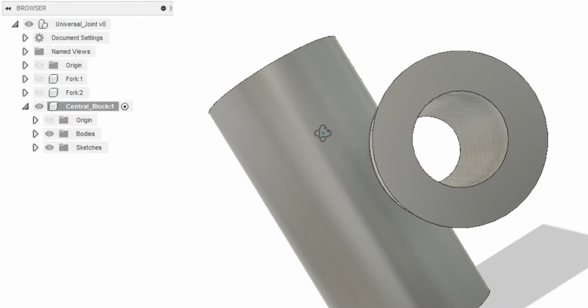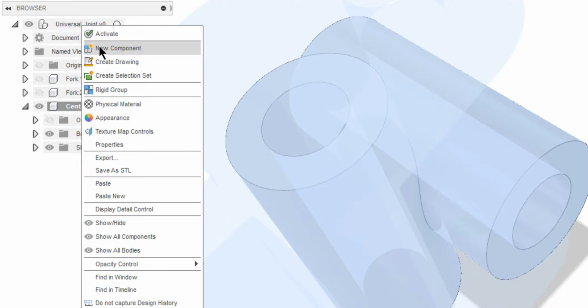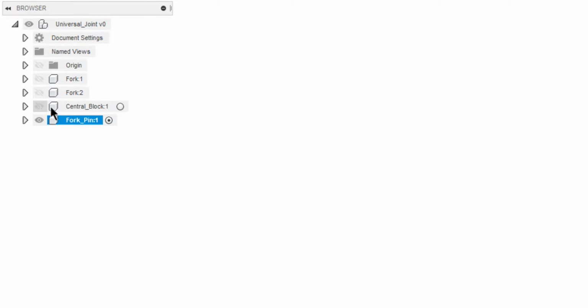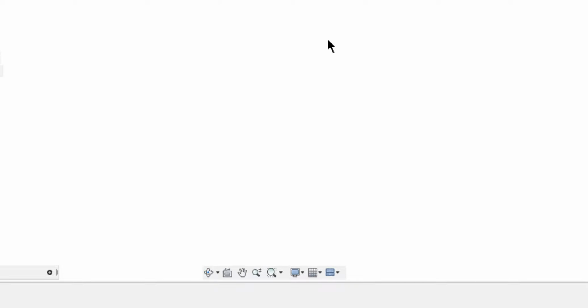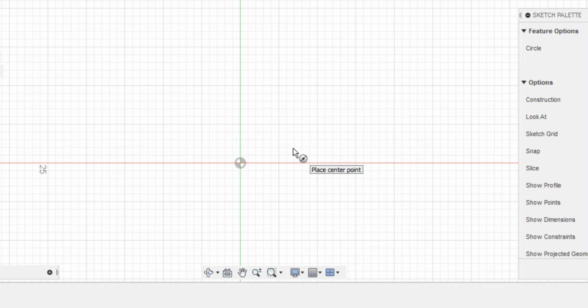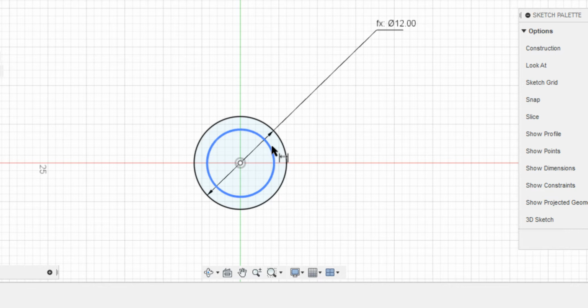We are done with the central block. Let's create another component within the master file. Rename it as fork pin. Also, I would like to hide the central block for a moment. Select circle using marking menu. Choose XY plane for sketch. 2 concentric circles, origin as center. The dia of the inner one be 0.6 times d. The dia of the outer one be D.